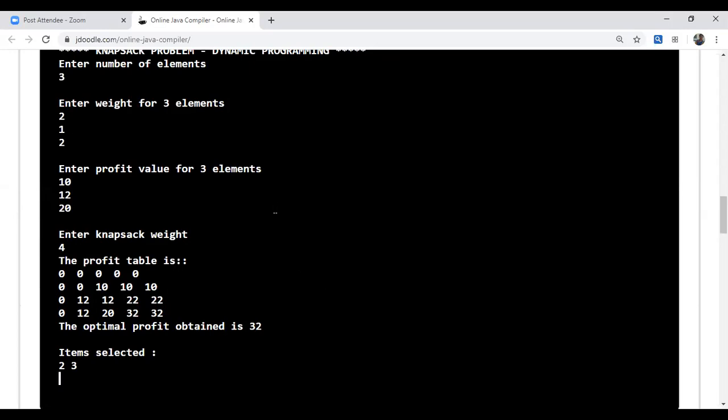In the explanation, this second row, second column was 10. That was because of the typing mistake there, but it's actually 0 there. So the optimal profit obtained is 32. We can see the items selected: the second and the third item are selected.